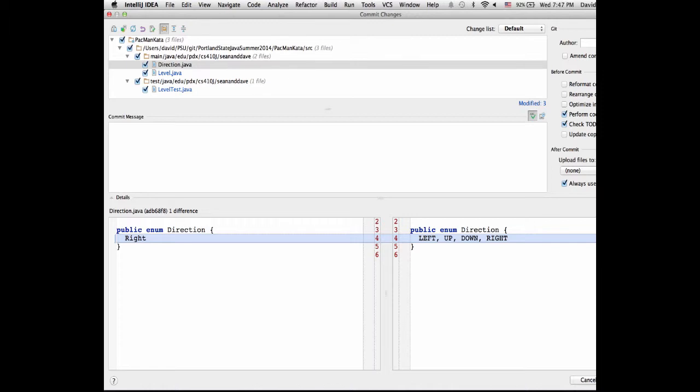Okay, so, more tests passing. Well, it's specifically the direction. So it's like, convert Pac-Man character into direction. Yeah, that's cool. Commit and push. Sure.